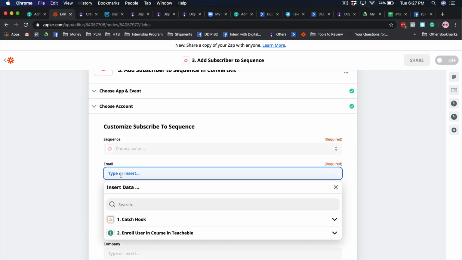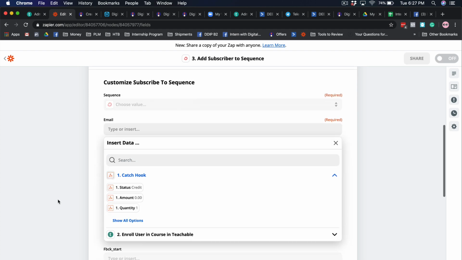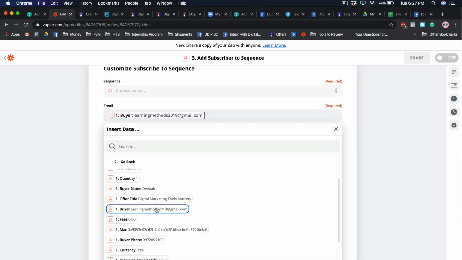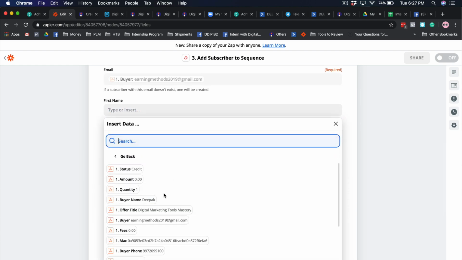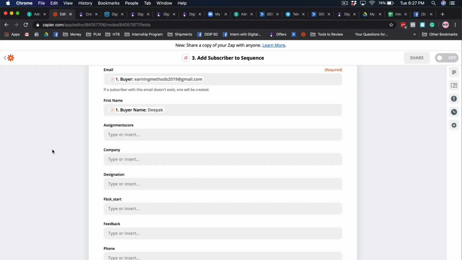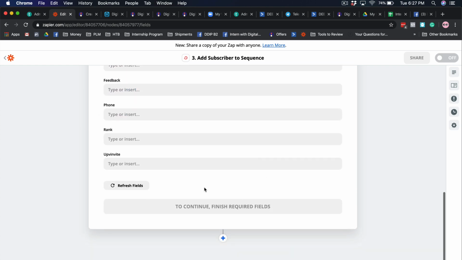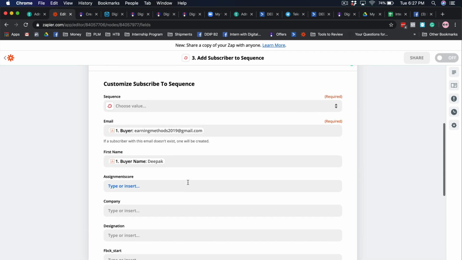Here I would put the email ID again. Earning methods 2019. This is just a sample that it picks up. In future these are all variables. The name, email ID, everything is a variable. Right now we are just putting the sample so that they know where to add it.